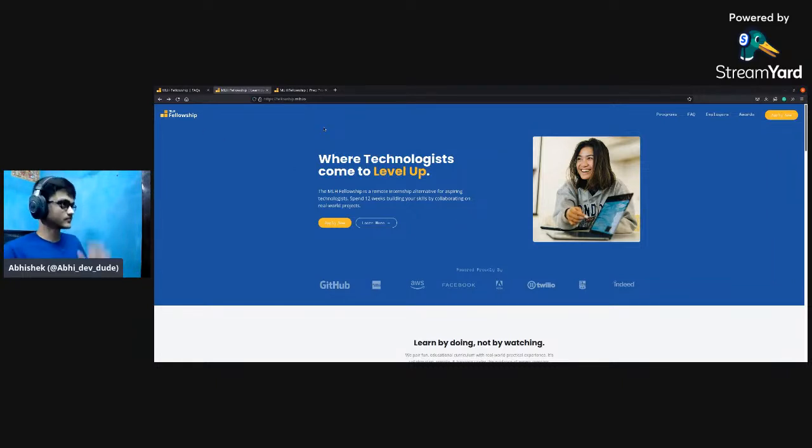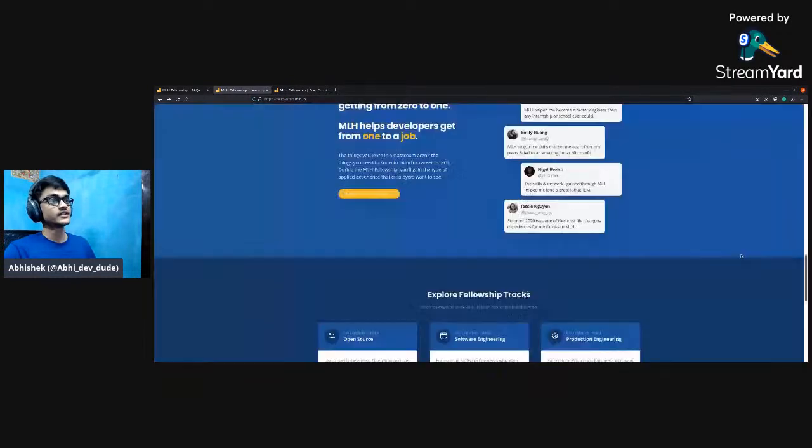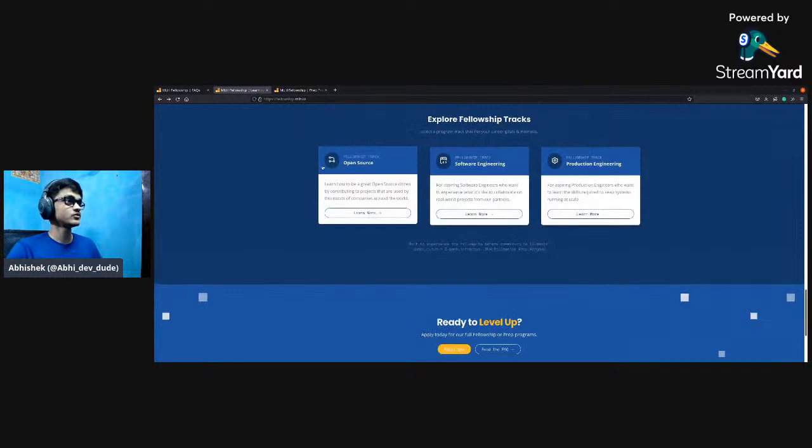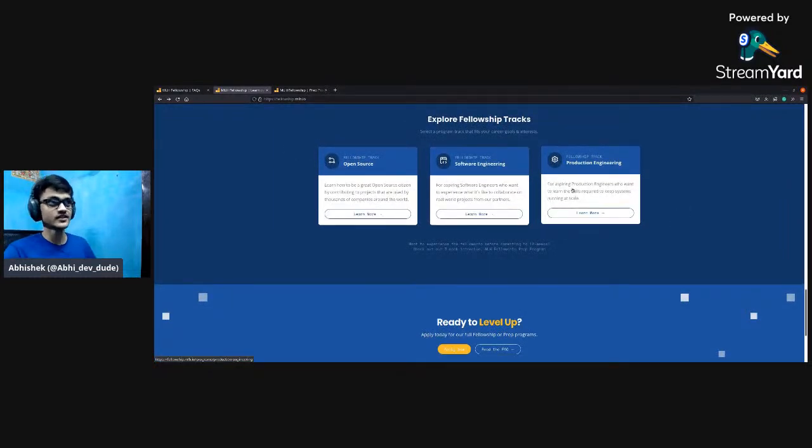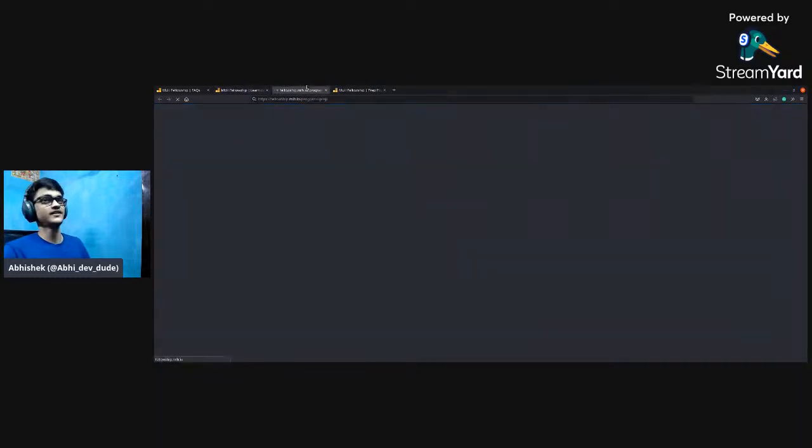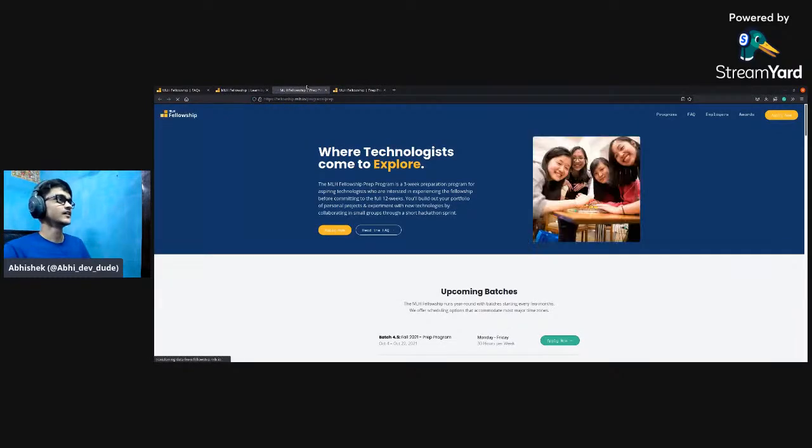So we were on this page, so you can know more about the fellowship itself by looking over here. And you can see the different tracks that are available. These are the three major tracks that we have available to apply to. And that is one 3-week intensive MLH fellowship pre-prep program, which is none other than the pre-fellowship batch itself.